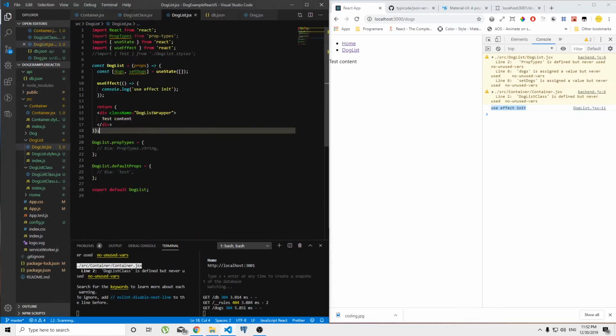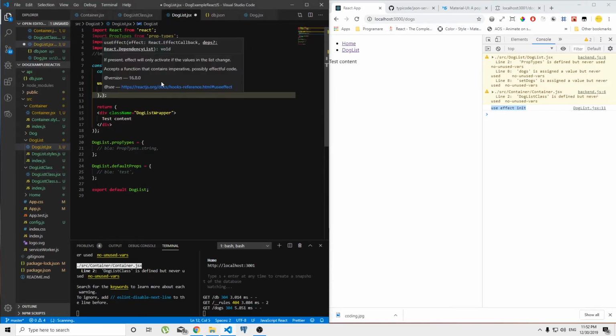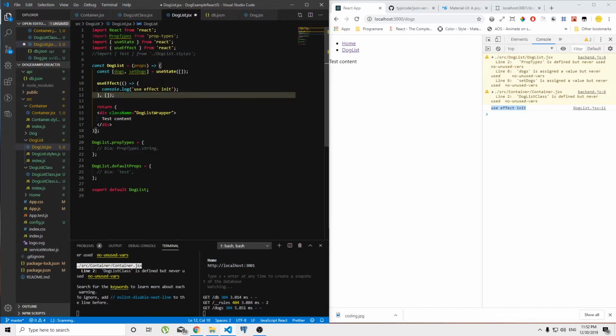Okay, and if we use it like this, it will initialize only once. But if we set the state, or setDogs, each time the dogs variable, the dogs array, changes, it will activate the useEffect. For now we want it to initialize only once.